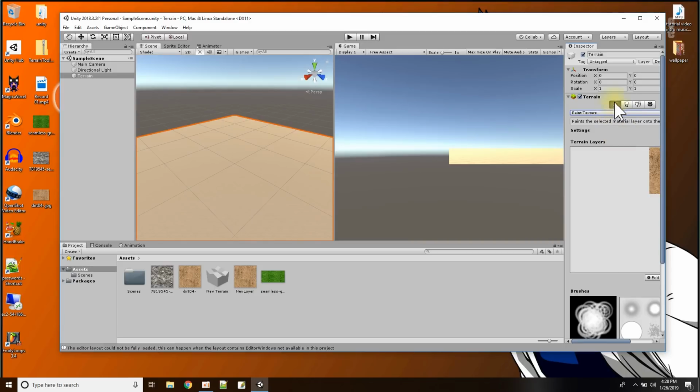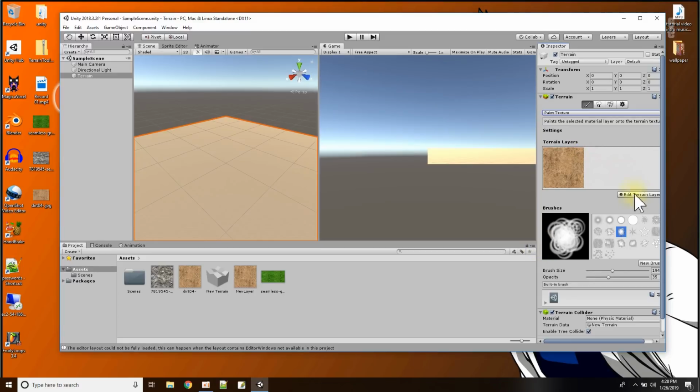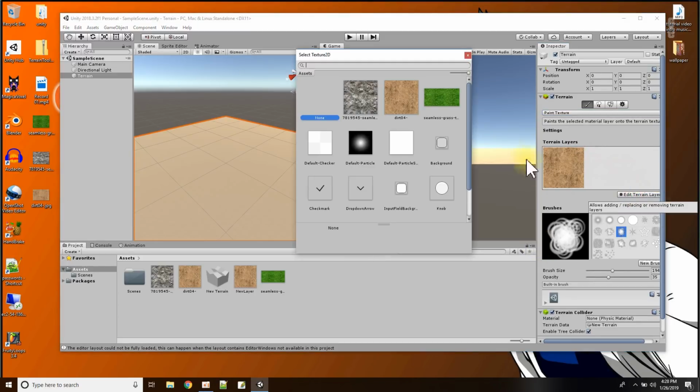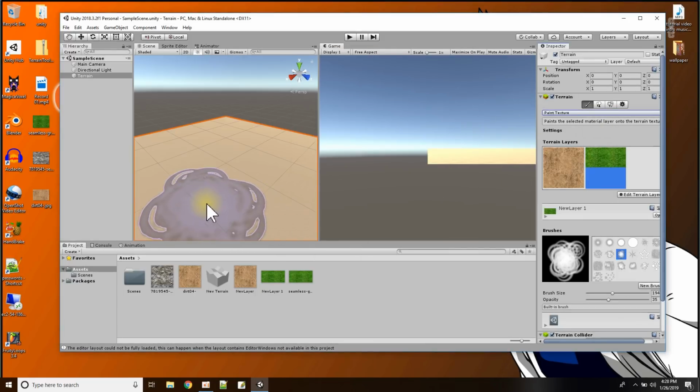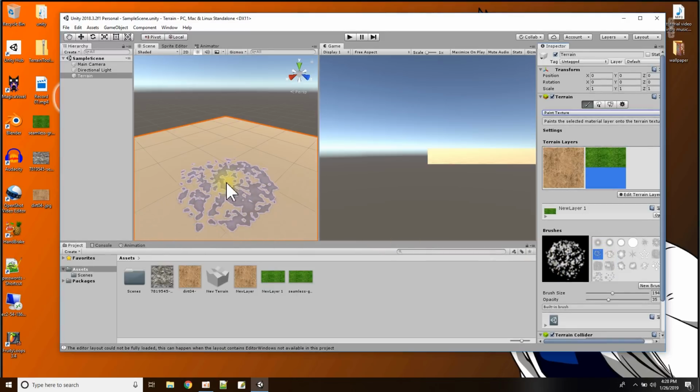Now if I add any other textures, let me open this up a little bigger here. There we go. Create another layer, and with this layer I could do some grass maybe. Now if I select the grass, you can see I have a brush. This is one of the other differences of the Unity 2018.3 terrain system. The brush actually takes the shape of the brush I have selected. So let's say I pick this one. And now I could go ahead and paint some grass in here mixed in with the dirt.